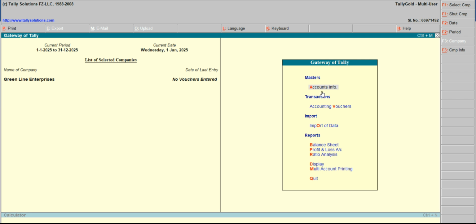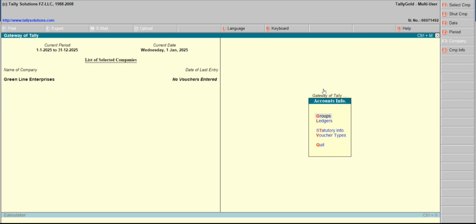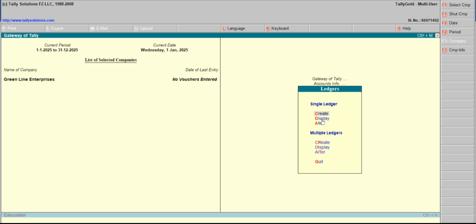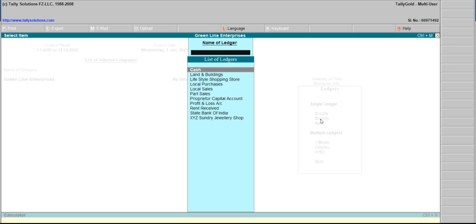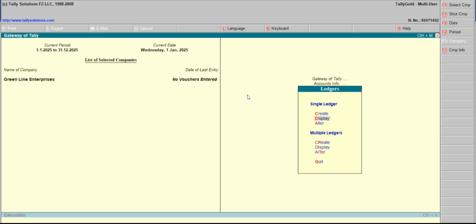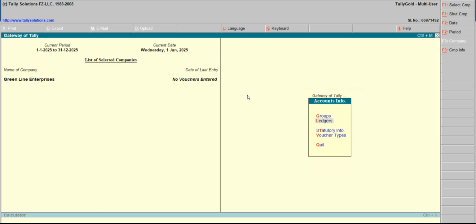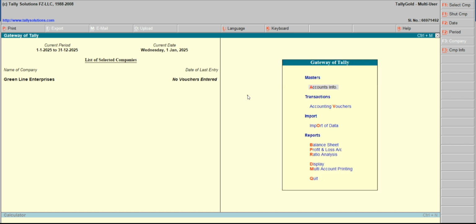If you want to have a look at the accounts you've created, you go back to accounts info, then ledgers, then you can display the single ledger accounts you have created. These are the accounts which we have created, as you can see. To go back, I will use the escape button, then we go back to the gateway of Tally.